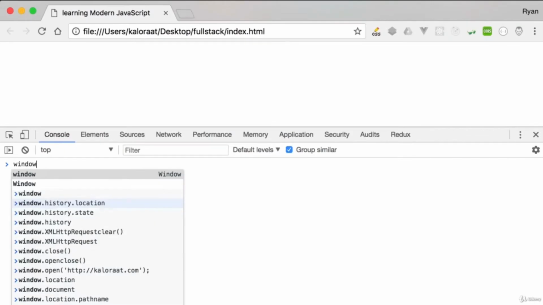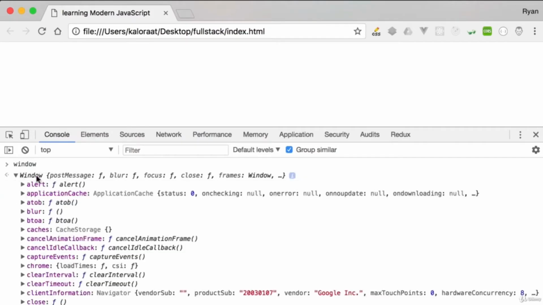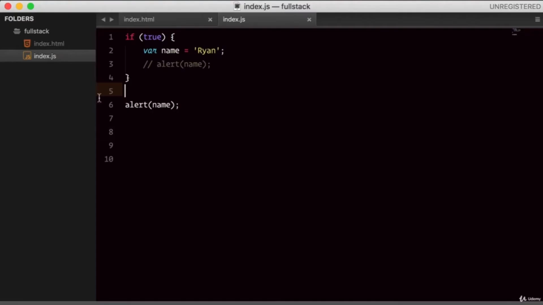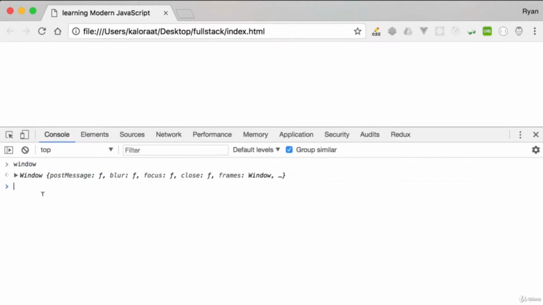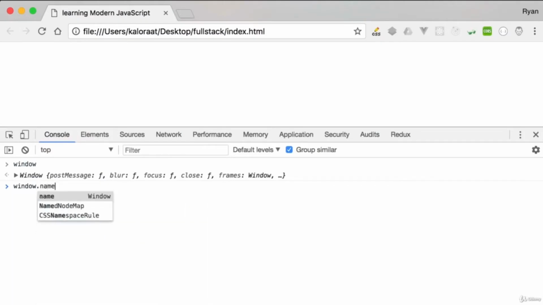So if you type window in the console, you can see the window object has a lot of properties. Now the one we created with var should be available here as well. We can say window dot name, and you see we get the value of Ryan, because this has become a property of this window object. So we access the property using the dot notation here.